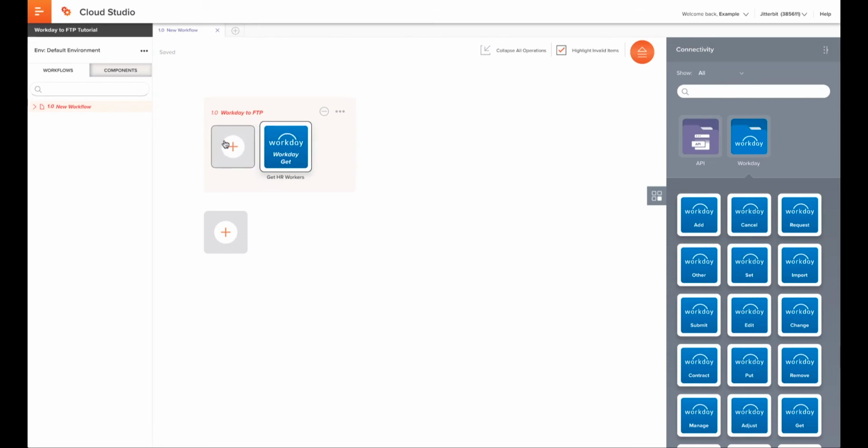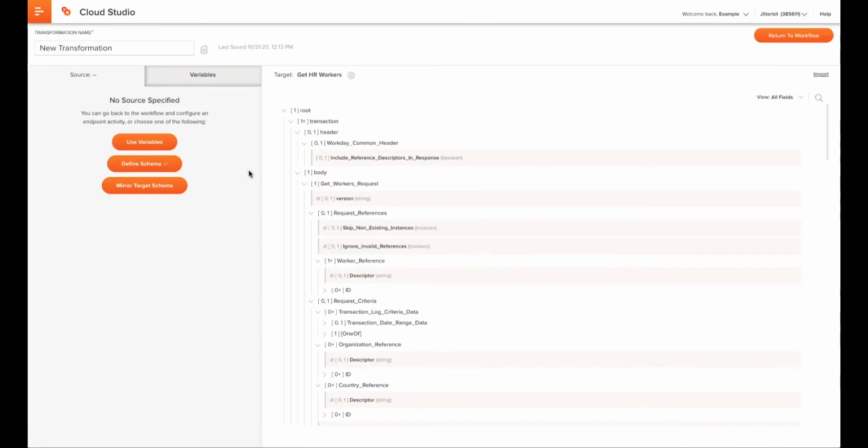So we're going to move over here. Notice that this plus symbol shows up. So we're going to click here and click new transformation. And in this particular one, we're going to name it request get HR workers, because we're going to request that.